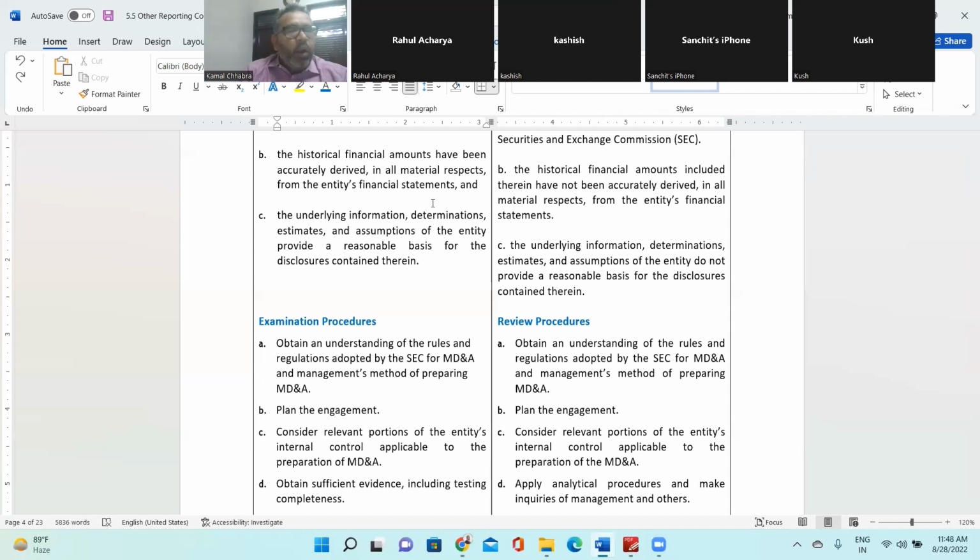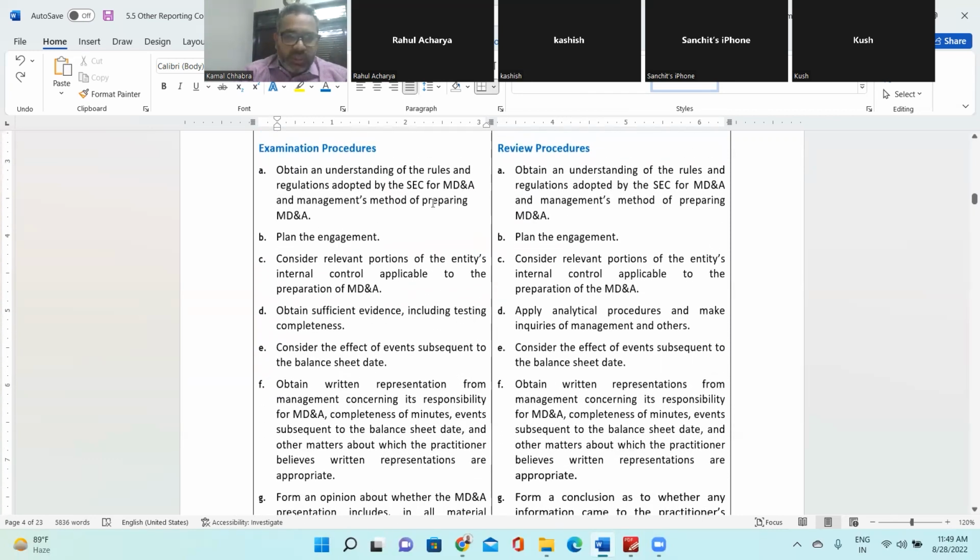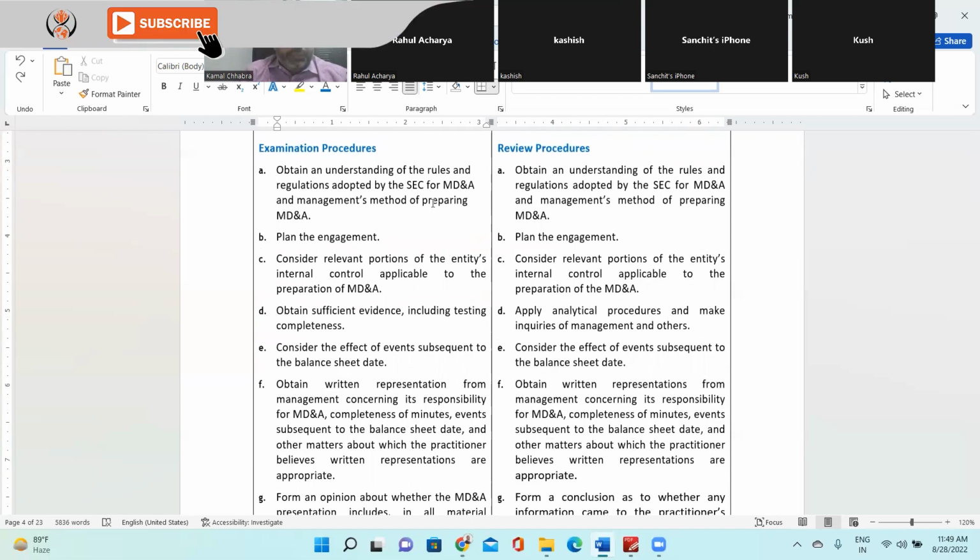So whatever assumptions you are taking should provide a reasonable basis for the disclosure of the respective amount. So those are the key objectives of the examination of MDA, right? But what examination procedures will you be performing to achieve the reasonable assurance to provide an opinion?